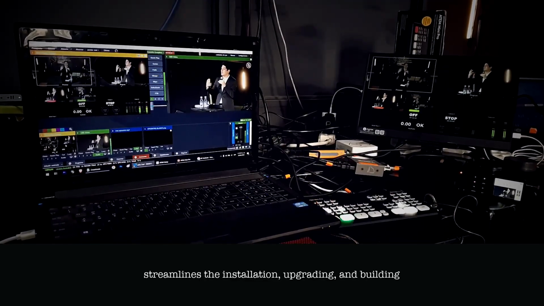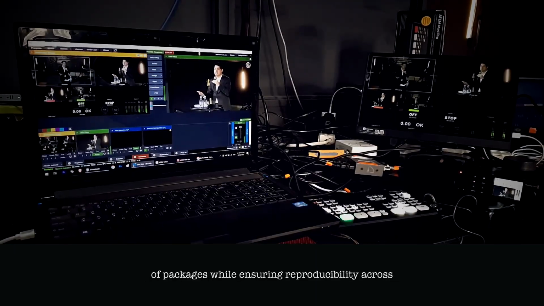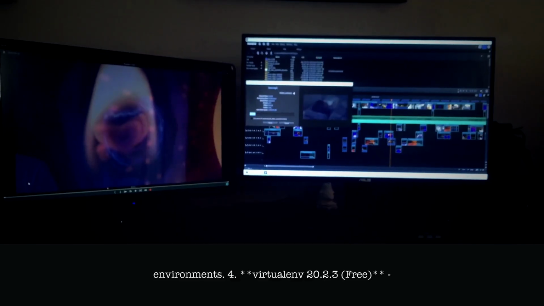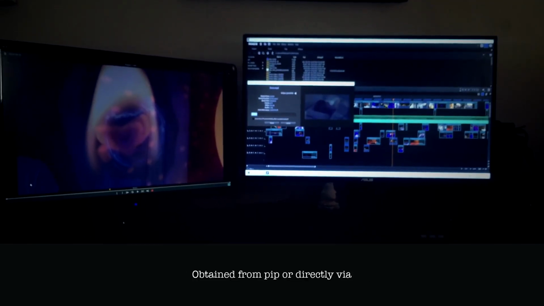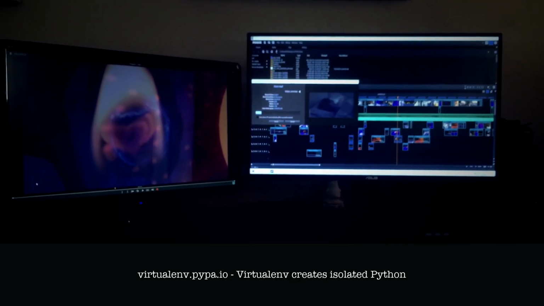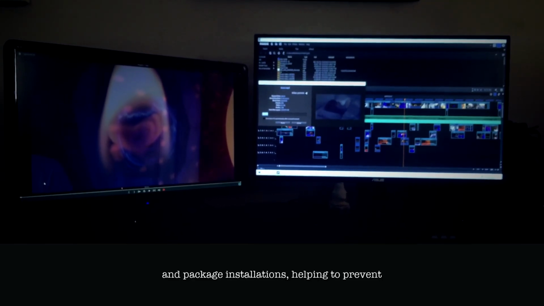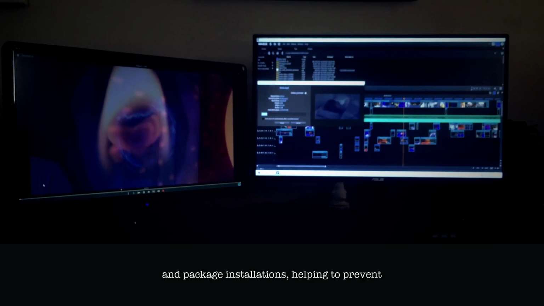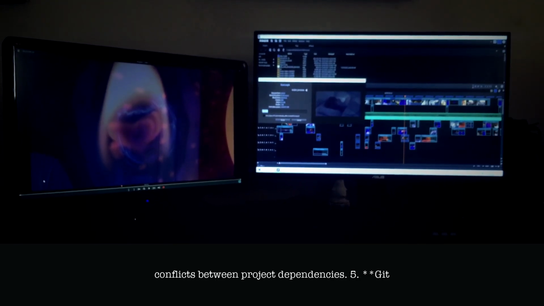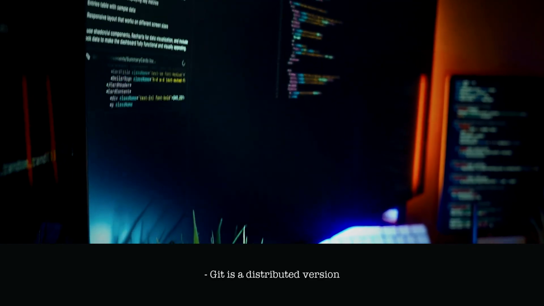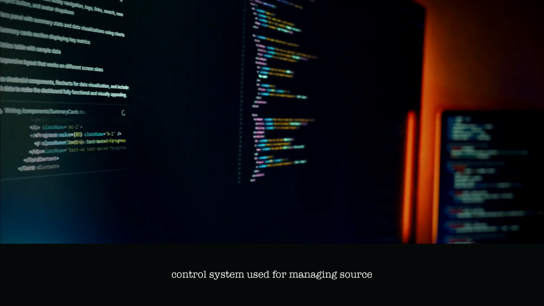4. Virtualenv 20.2.3, free, obtained from pip or directly via Virtualenv. Virtualenv creates isolated Python environments that allow for separate configurations and package installations, helping to prevent conflicts between project dependencies.